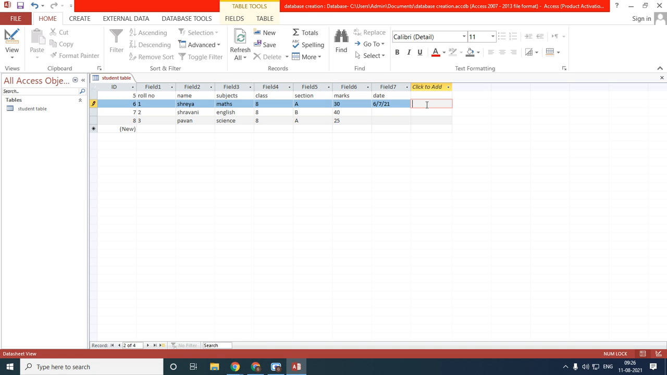Next, OLE object. This data type is used to store files. If that file is a Word document, or it is there in Excel or Access, that time I am going to use this OLE object. Next, suppose I add here a link, any link, then that time I am going to use the data type called hyperlink. Next, if I attach multiple files in that table, then I am going to use attachment as a data type.